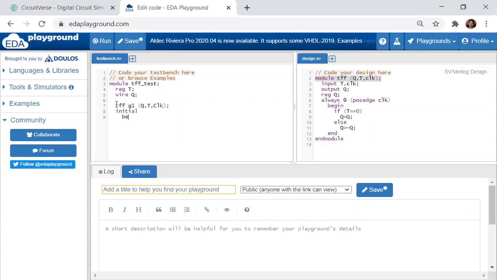Initial begin. At #0, I'll give T equal to 0. At #5, I can give T equal to 1. Verilog is case sensitive, so you should be very careful when using capital and small letters. I can give, say, #6 T equal to 0, and you can give any number of conditions of your choice. So I've given 3 conditions as of now. And then I have to give another initial.